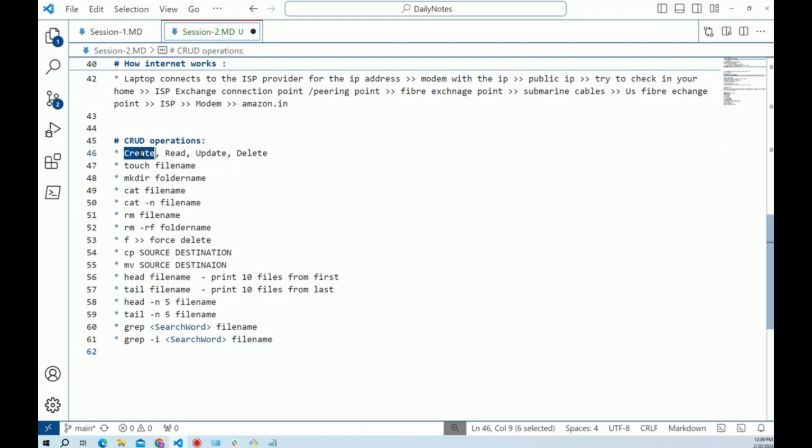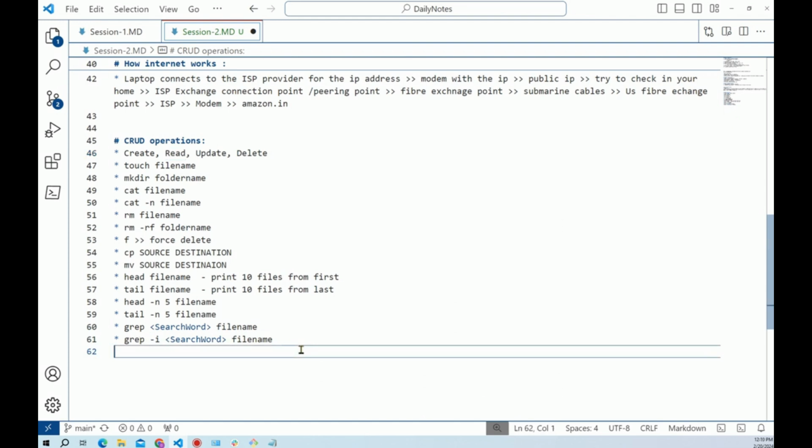And we have discussed about create, and we have discussed about read. In the read we have seen a couple of options, like by using cat and by using head, and we have discussed about how to search for a file. And let us see how to download something from the internet in your Linux server.